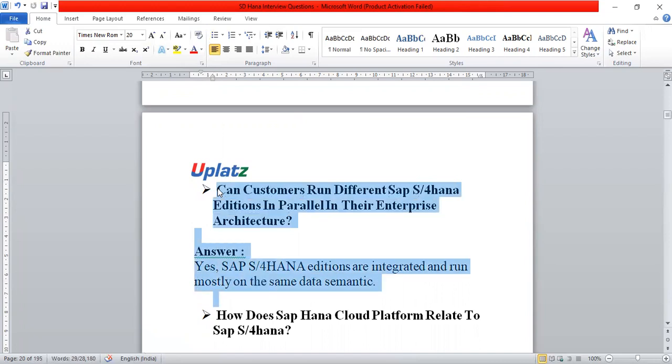Can customers run different SAP S4HANA editions in parallel to their enterprise architecture? Yes, SAP S4HANA editions are integrated and run mostly on the same data semantic.